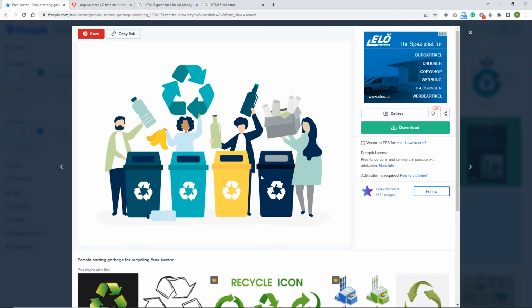I'm going to provide you a link in the description, and also I'm going to provide you my Illustrator file, because there is a possibility that this vector won't be free in the future, or there is also a possibility that you don't want to do the Illustrator part and you only want to do the Adobe Animate part.